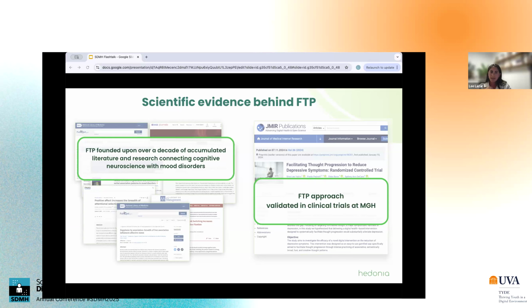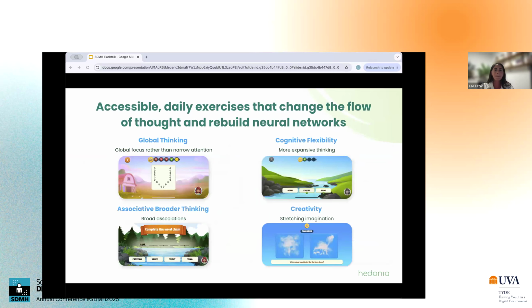And it's supported by decades of accumulated literature, as well as more recent advances in research domains of information processing, creativity, and neural networks. And we actually put this approach to the test in a clinical trial at Massachusetts General Hospital. I'll go into that as well, but making sure that this is actually working on decreasing symptoms of depression and anxiety.